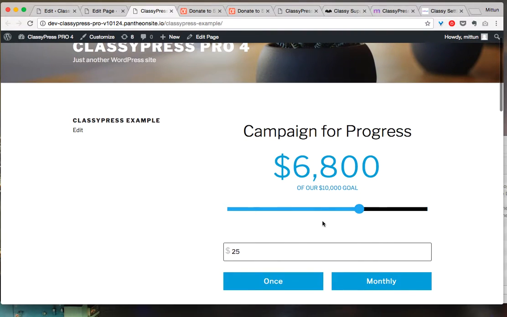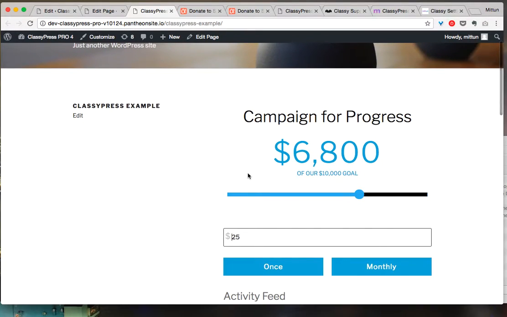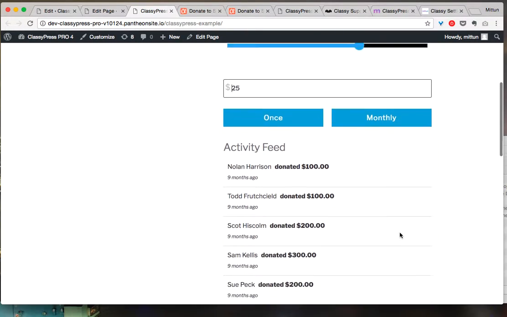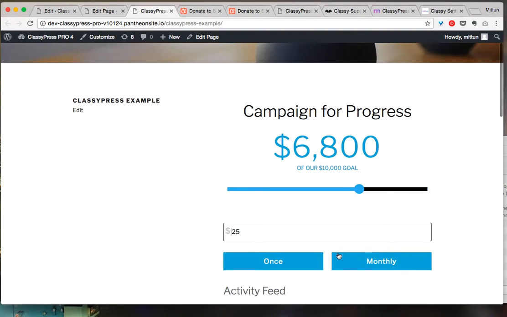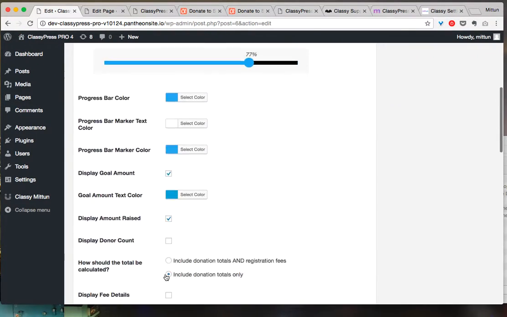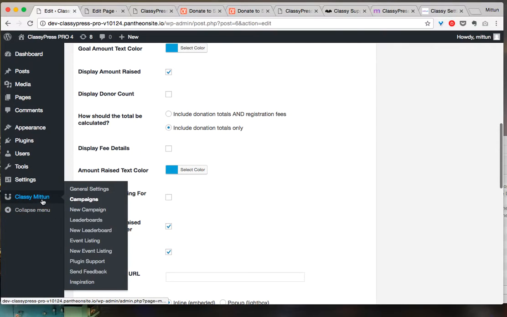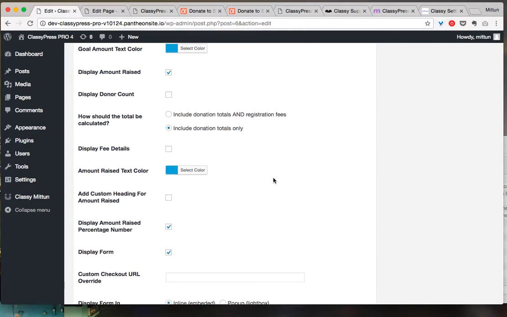So as you can see, you can get up and running with ClassyPress in just a few minutes, get a beautiful campaign set up in no time. And that is what the plugin does in its shortest version. And I'll go over some other elements that you may want to know about, including all these other features that are seen here. And plus we can create leaderboards, event listings, and all kinds of other good stuff.